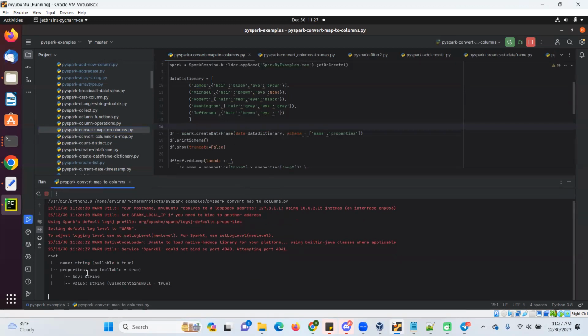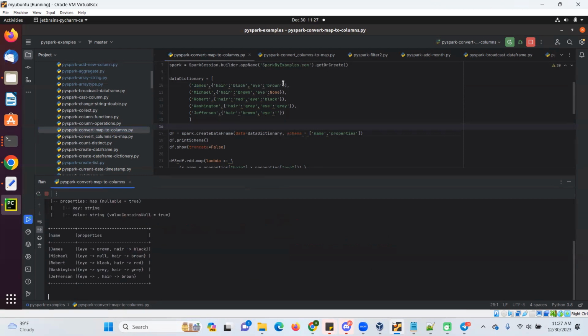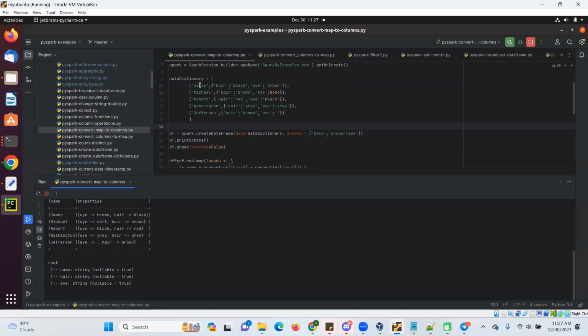If you check the schema, this properties column is a map type. Definitely it's a map type only, with a key and a value. Can you see the data is coming as it is? When the data is parsed, it comes as key value.